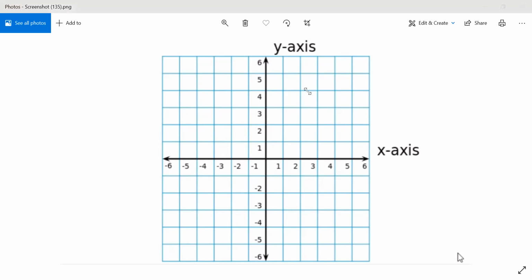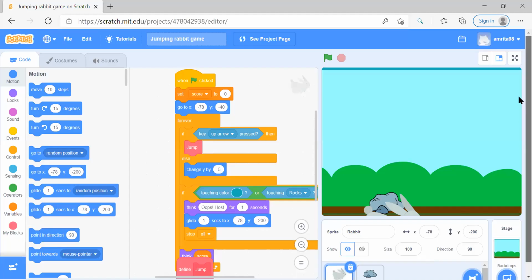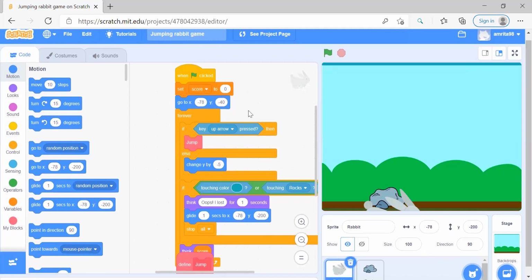So why did I tell you this? I didn't tell you this earlier. Now you see, this is the code of the app. When the green flag is clicked, set score to 0. Go to x minus 78 and y minus 40. So over here, when you use Scratch, you only understand that this is the x-axis, it's shown in a figure, and this is the y-axis moving upwards.